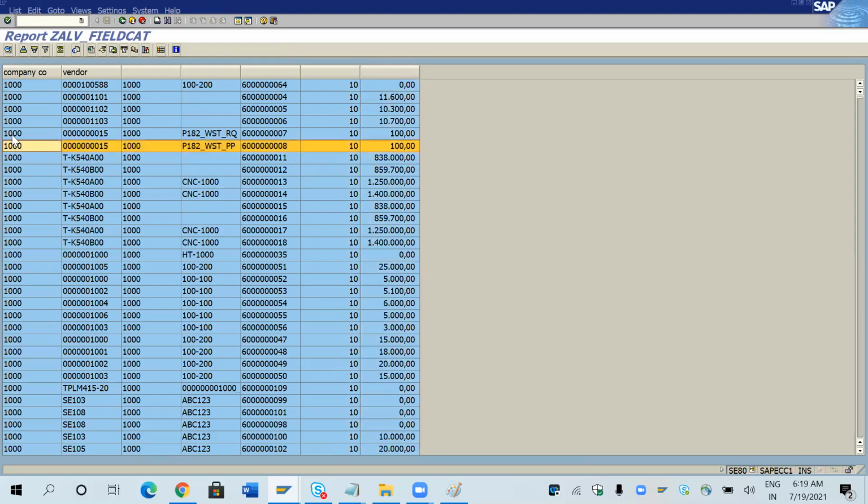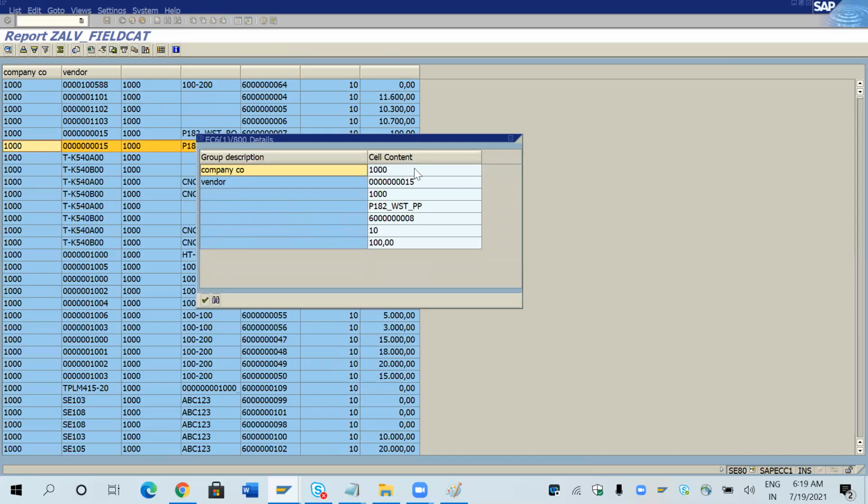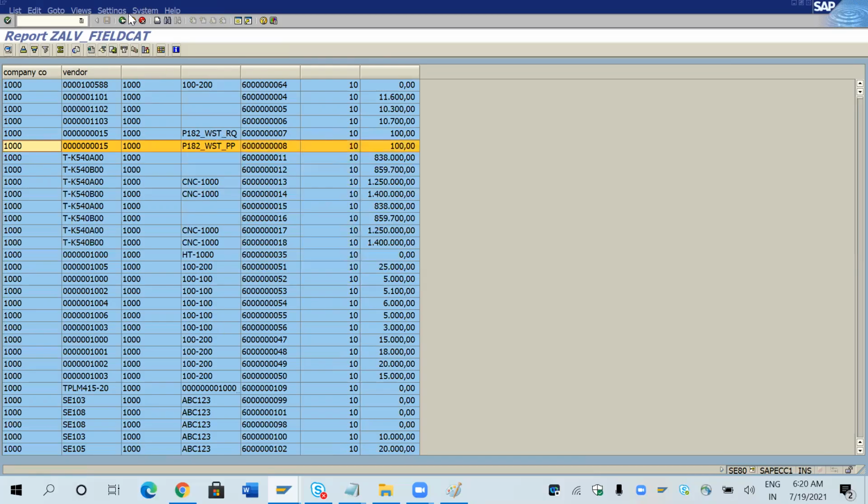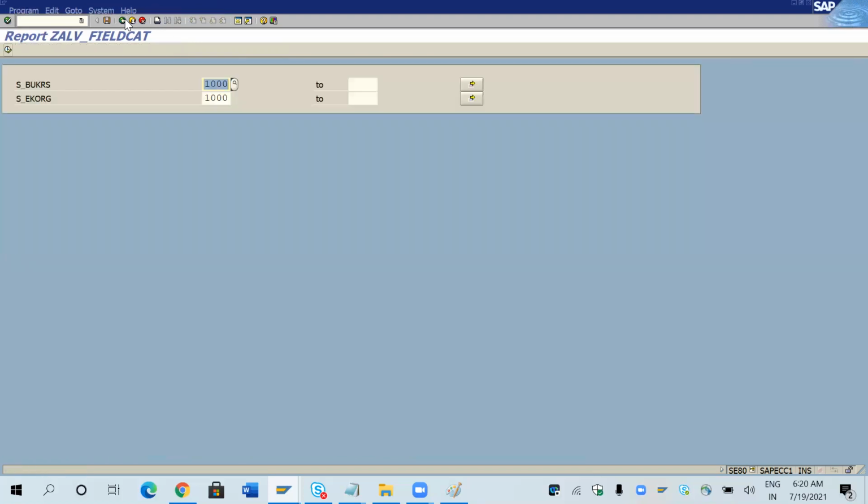If you select a particular record and select details, all the details of that particular record are popped up. Because we have not given the headings here, it is not showing the headings here. So this is about the field catalog.